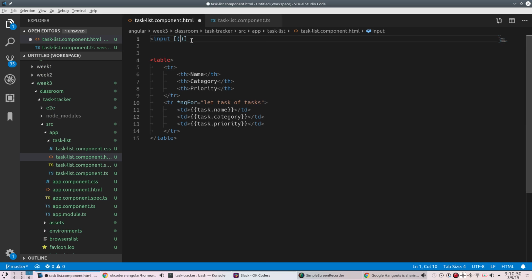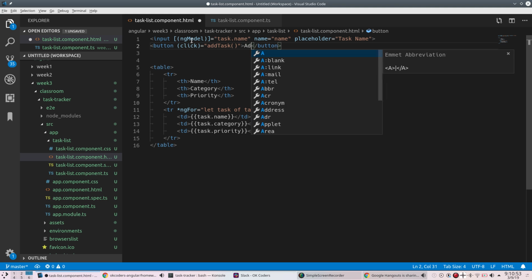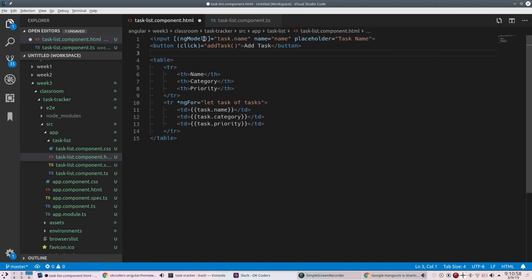Okay, so input with our banana in a box for our ngModel. This is just going to be task.name. We need a name parameter for it as well, and I'm just going to add a placeholder that says task name. And then finally, we just need a button. The click handler is just going to be addTask. So this should give us everything.